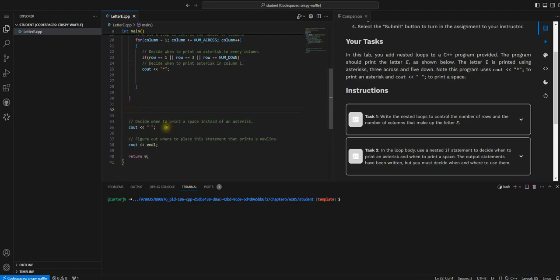Here. So now let's decide when to print asterisk in column 1. That's what we'll do. Every column, print asterisk in column 1. So next, we'll decide when to print a space instead of an asterisk. So let's put this up here. Actually, we got to do some more coding. We'll just do that first. So put asterisk in column 1.